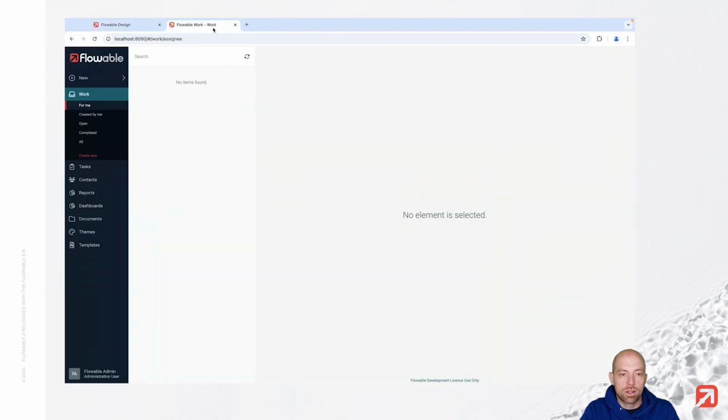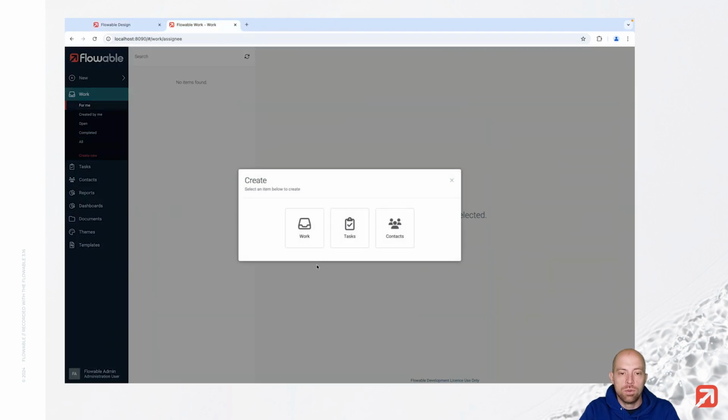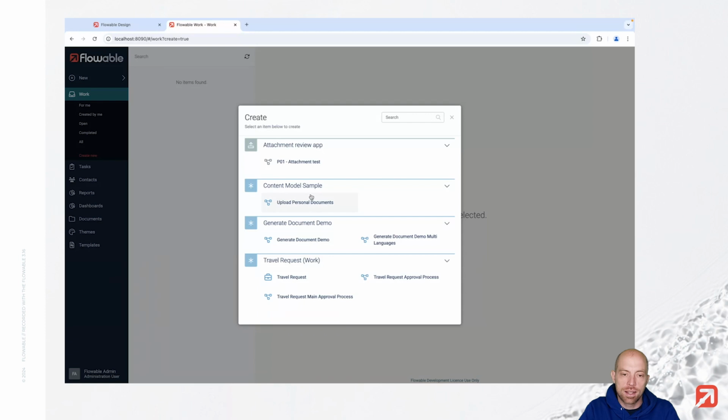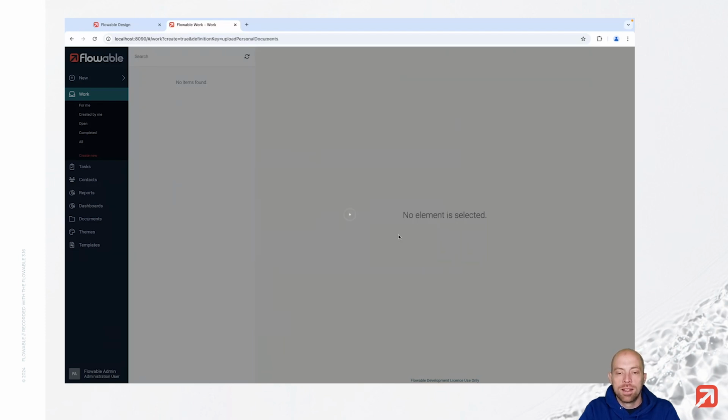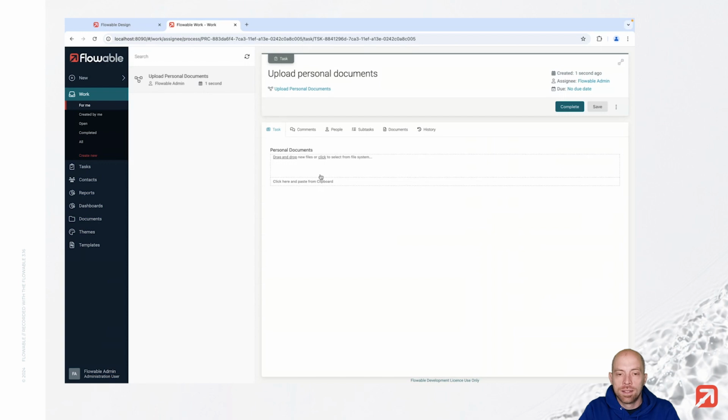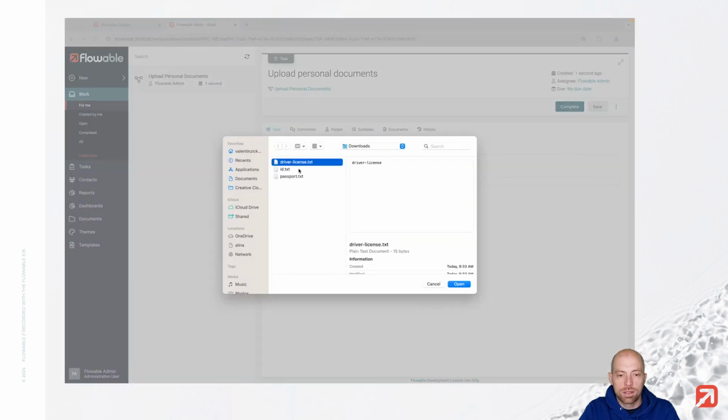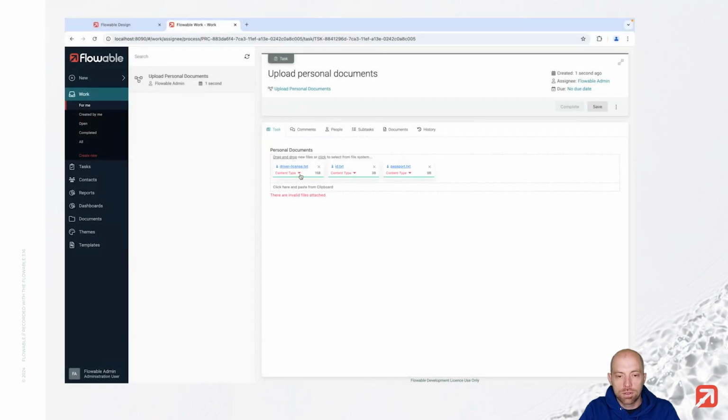And when we now go to Flowable Work and say new work, we can start our process. Then we have the upload personal documents. We say here complete, that we would like to start that. And now we can upload our personal documents in here. I prepared 3 different files. We are going to upload them.